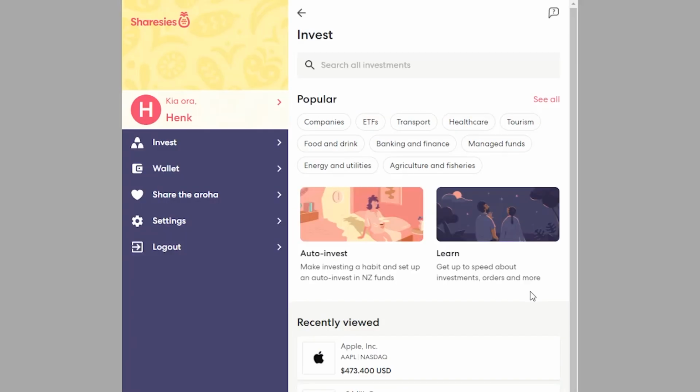In a future video, I'll be doing a fees comparison of Stake, Hatch, and Sharesies in terms of purchasing US company shares to see which one has the lowest fee and might be the best for you to invest in.